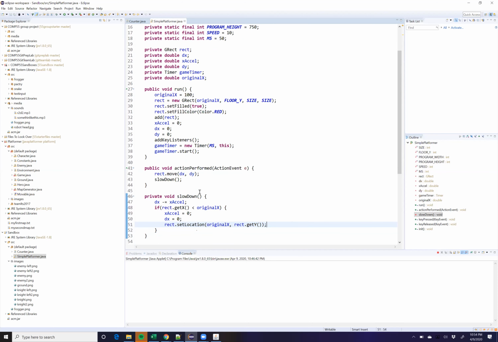So let's go ahead and try this again. All I did was change this to say if my x coordinate is less than originalX, then go ahead and set the location and turn off my acceleration and my velocity. Let me go ahead and run that.